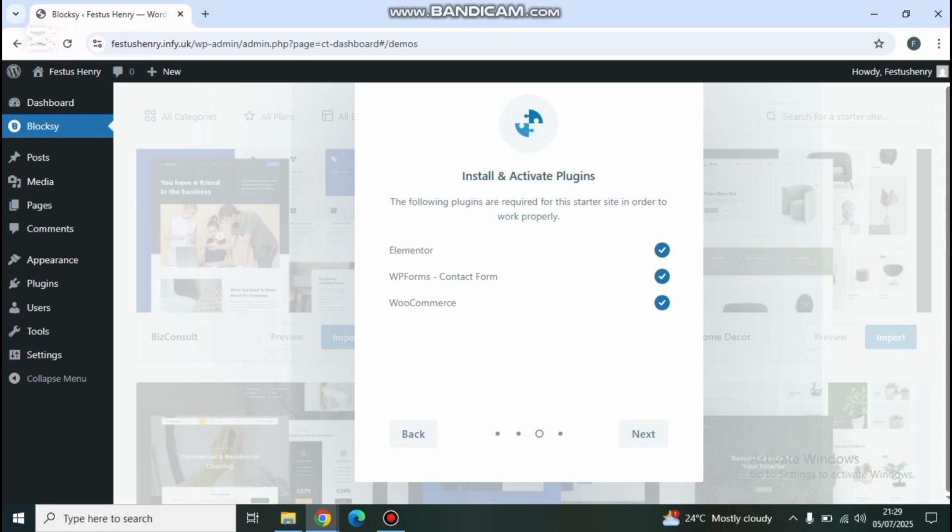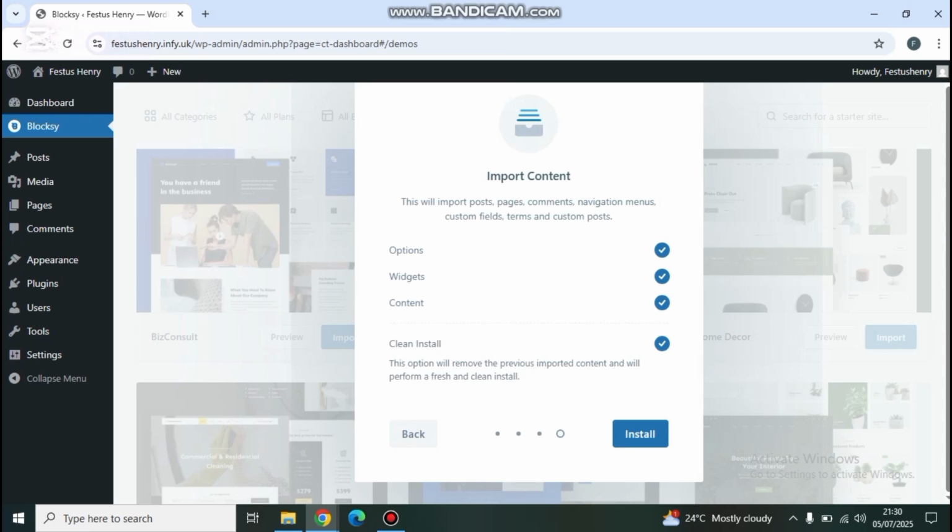And as you can see, install and activate plugins. It means if we are installing this template, automatically we'll be installing the Elementor plugin. We equally install WPForms, which is the contact form that your customers can actually use to contact you on your website. And we also install alongside it the WooCommerce plugin, and this is the plugin for adding the payment method. So everything we need for creating an e-commerce website is ready. Once this template is installed, we have to proceed to installing this template right away. Just come down and click on next and then click on install.